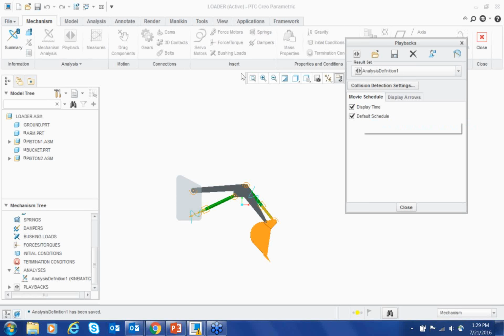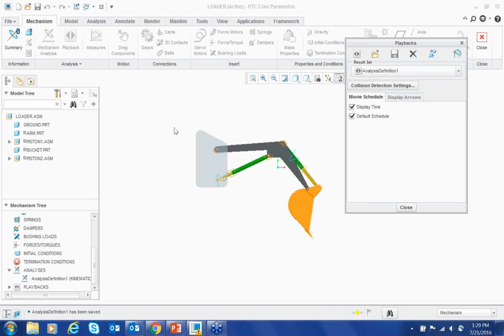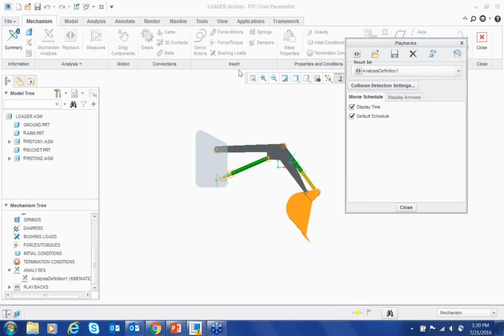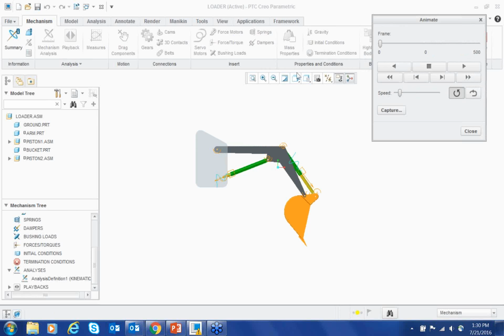Another thing that can be controlled about our animations in mechanism is whether we want the time to be displayed in the background when the animation runs or not. By default, the time is displayed while an animation runs, as you can notice right over here. But if we do not want this time to be displayed, we can simply uncheck this box over here.